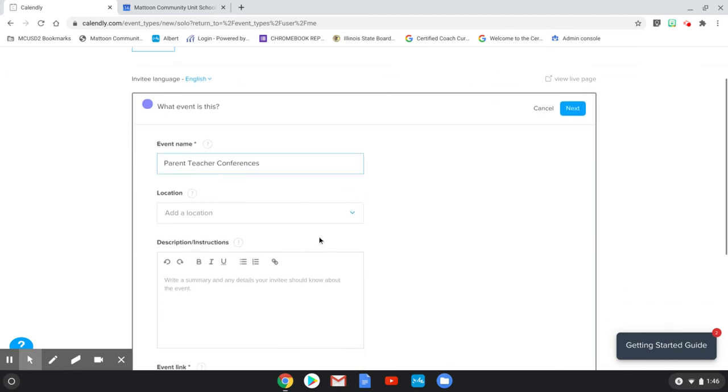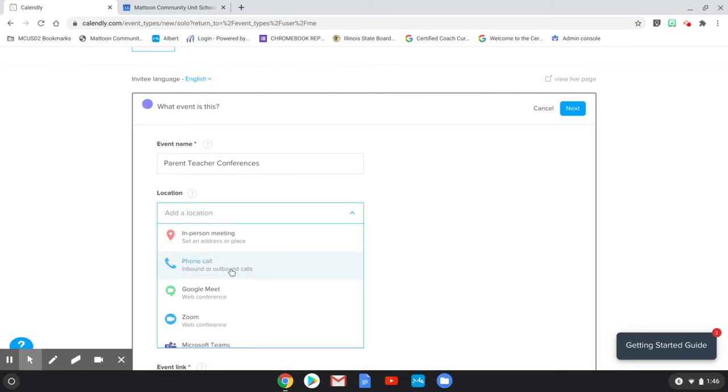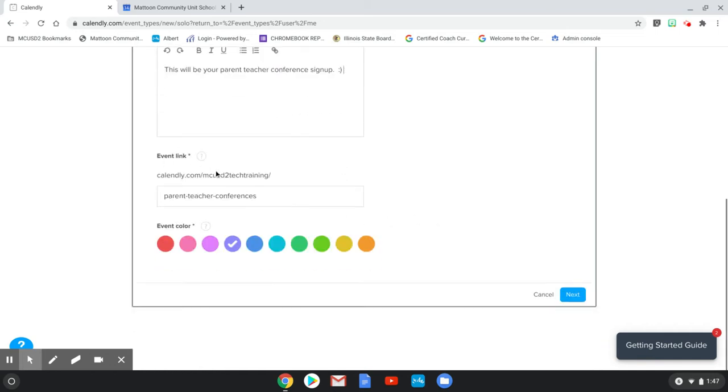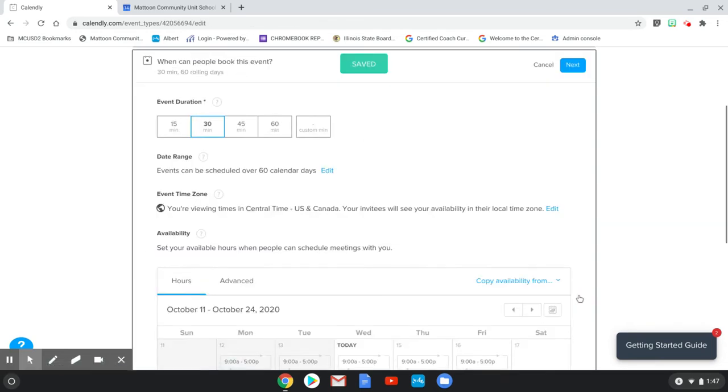I'm going to add a location. You can either add an in-person meeting, phone call, or a Google Meet. I'm going to go ahead and click Google Meet. And this can be anything you want to let people know about. Down at the bottom, there's an event link, and this is what you will use to send to people to sign up for your meetings. You can pick a color here and hit next.